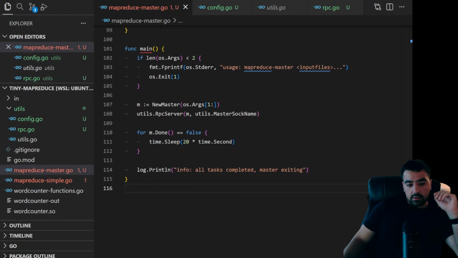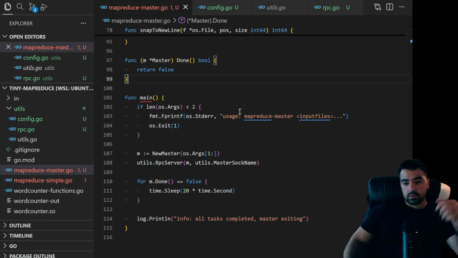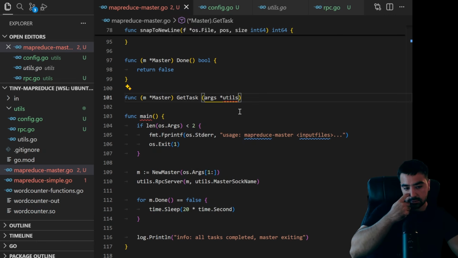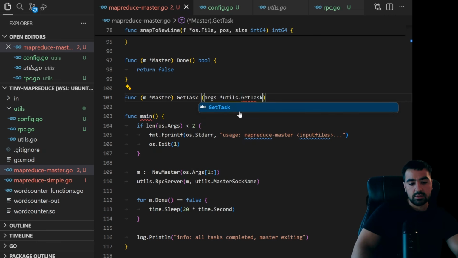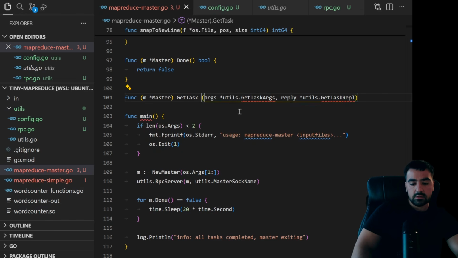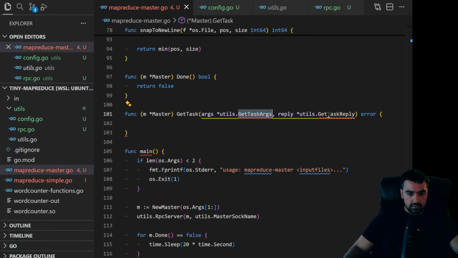Okay, now our master needs to expose two methods over the RPC, one for workers to get the task and the other one for workers to report they completed the task. So let's go ahead and define those RPC methods. So we're going to receive the arguments, and I'm going to put the arguments in utils, but let's say it's going to be get task args. The reply is going to be a pointer to utils dot get task reply, and error if there is any error.